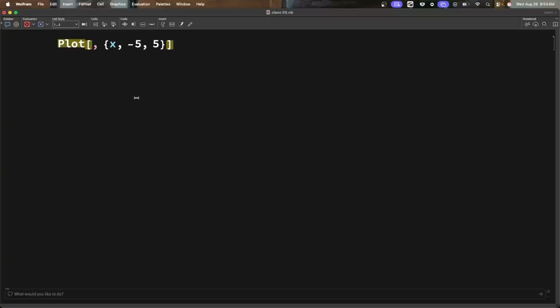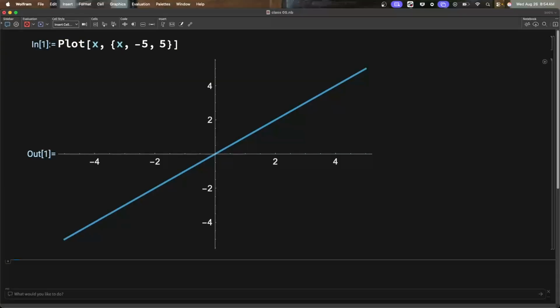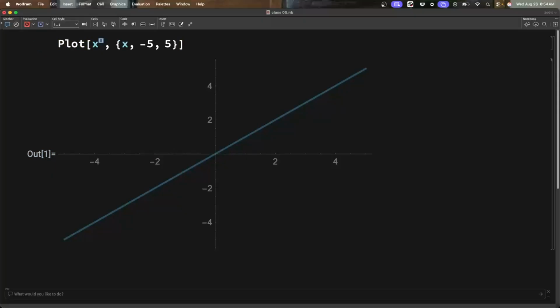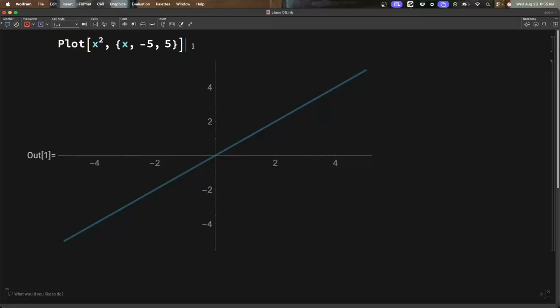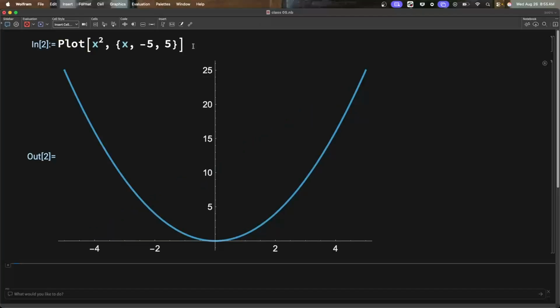A function, so not just a point, but like y equals x squared. Oh yeah, y equals something with an x. Y equals x. Okay, we can just do x. So that's a line, right? That's a linear equation. It's just a line. You could do x squared. So I'm going to use Control 6 here to get the nice exponent notation. That's my parabola, right?